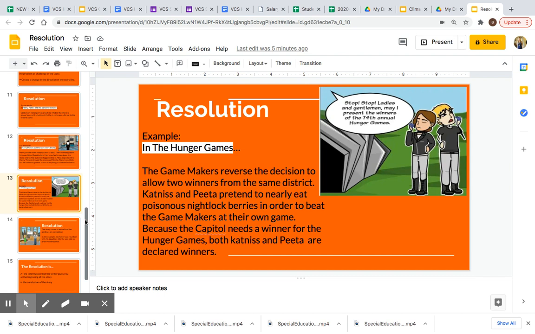Now let's look at the resolution in the Hunger Games. Look at this image, and I'm going to read it. Stop, ladies and gentlemen. May I present the winners of the 74th Annual Hunger Games. Now I'm going to read this. In the Hunger Games, the game makers reversed the decision to allow two winners from the same district. Katniss and Peeta pretend to nearly eat poisonous nightlock berries in order to beat the game makers at their own game. Because the Capitol needs a winner for the Hunger Games, both Katniss and Peeta are declared winners. So this is the resolution of the story.